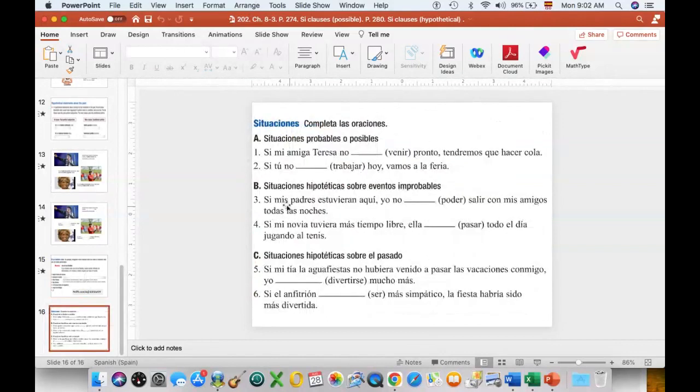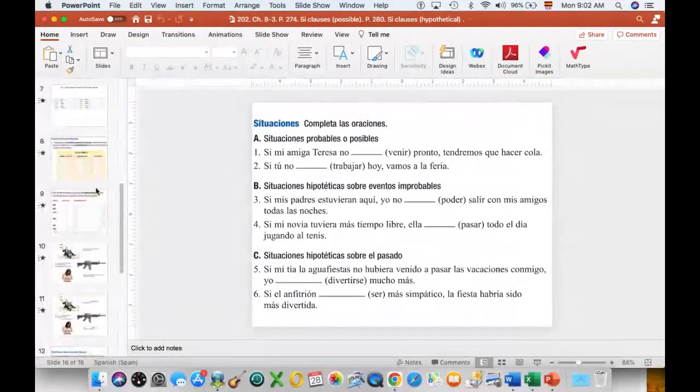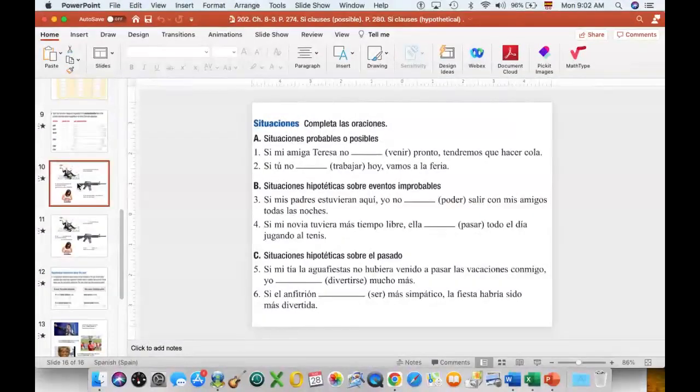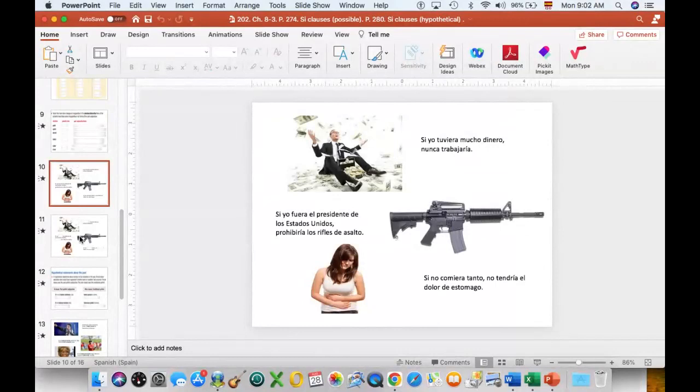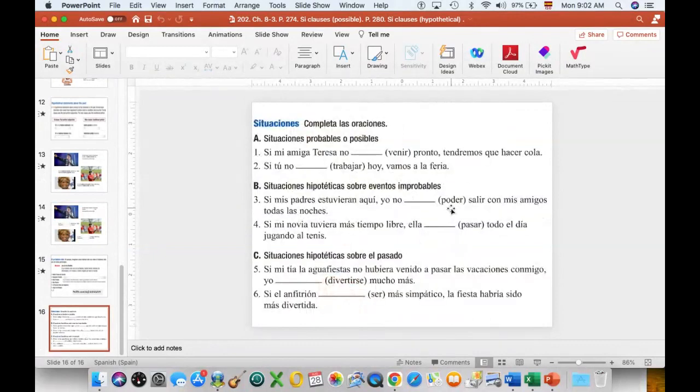And also, this one, situaciones hipotéticas sobre eventos improbables. Si mis padres estuvieran aquí, no salir con mis amigos. Okay. Now, events, current situation, but improbable, no? Okay, something like this. We saw these examples, right? Okay, the current situation, but improbable. Which one? Poder, podría, puede. Okay, hubiera podido. No? There's another question here.